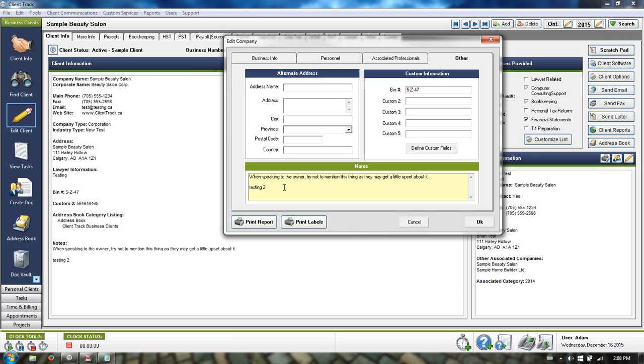So, for example, I have a note here that says, when you're speaking to the owner of this location, try to refrain from mentioning this particular detail because they get a little upset about it. So there could be maybe a specific order of things that you should follow when you're doing work for the client, or it could be something other that's very important that you should see right away. This is the information we suggest to put here: details that you should always be aware of the moment you look at the main screen for the client.